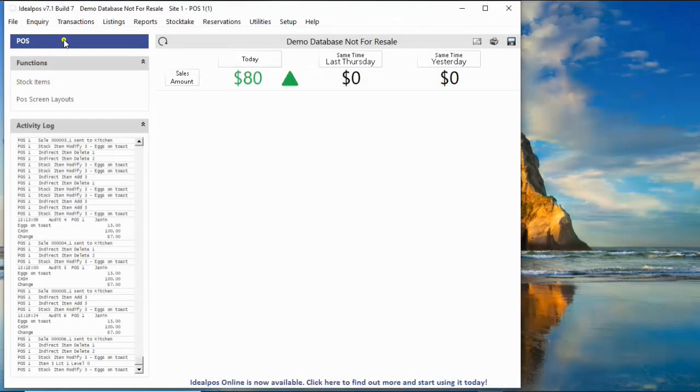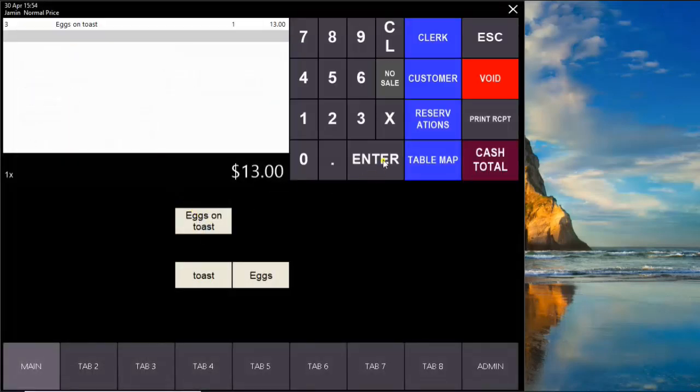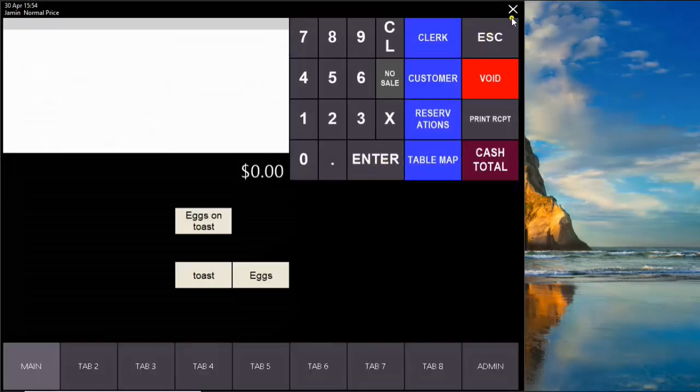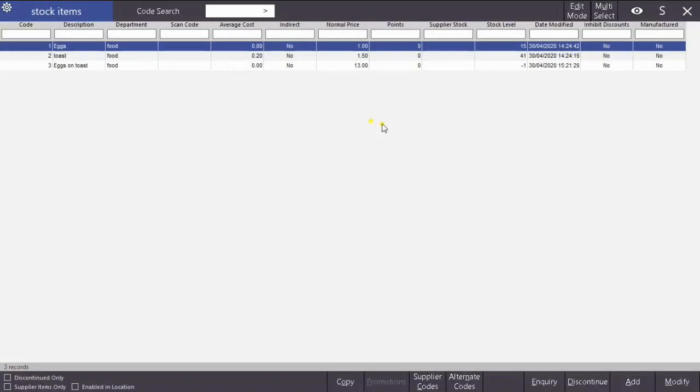So if we go out to our POS screen and I sell an eggs on toast, and we'll go back into stock items, you can see our eggs on toast is -1. So you probably don't buy in eggs on toast directly on a truck. We will buy in the eggs and we'll buy in the toast and turn that into our eggs on toast.